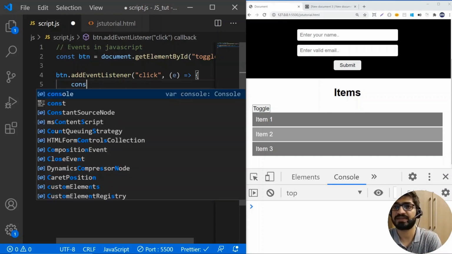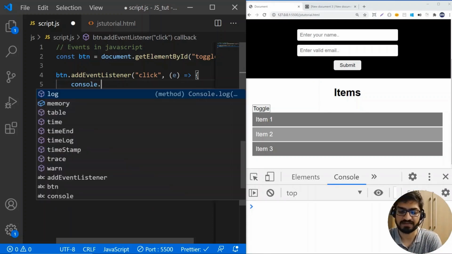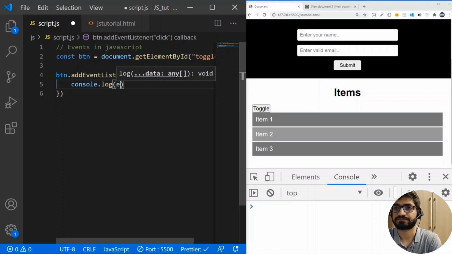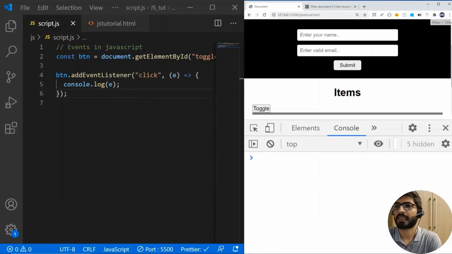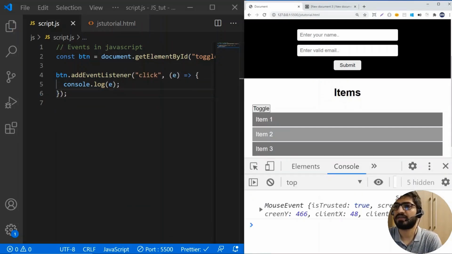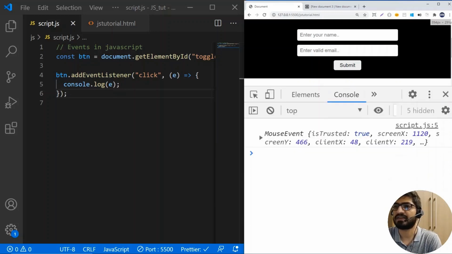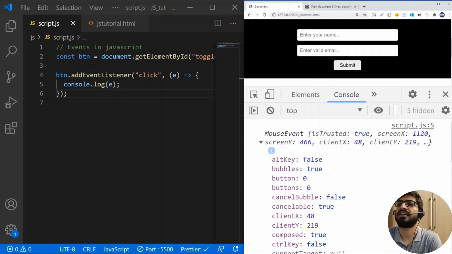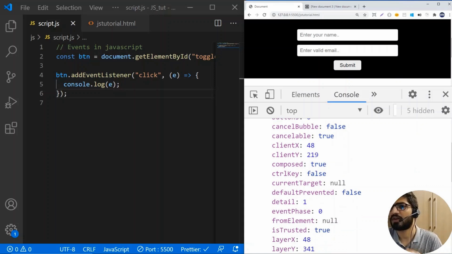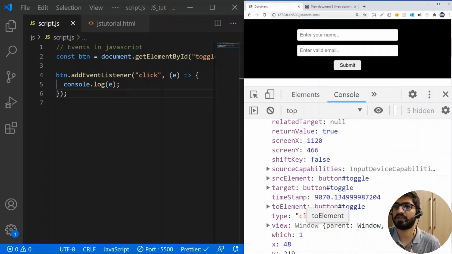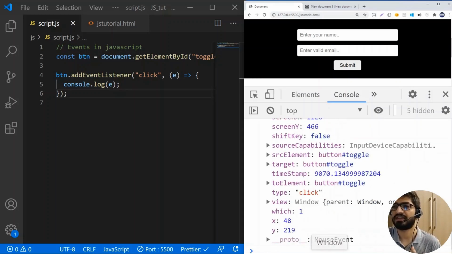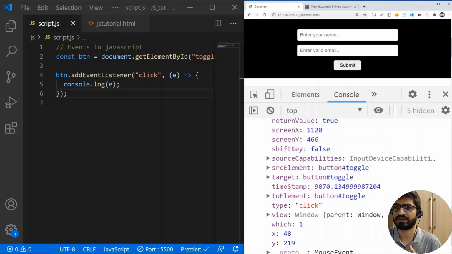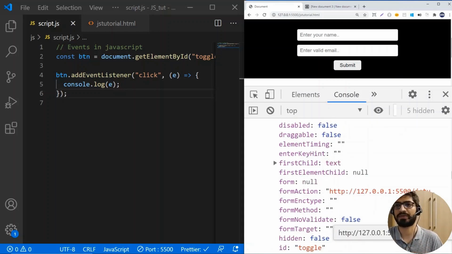And let's first see what we actually get in the event. Okay. All right. So now if I click on the button, I get an event, and let's see what you get on the event. You have a lot of properties. You can actually get all the information of the element we are working with. So it is the element button, and the button has an ID of toggle. There are a lot of properties which you can use.